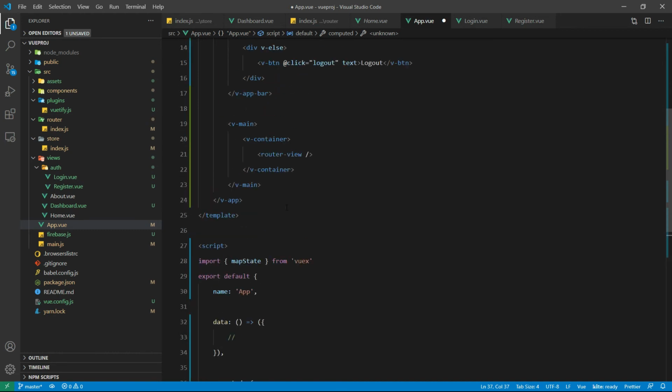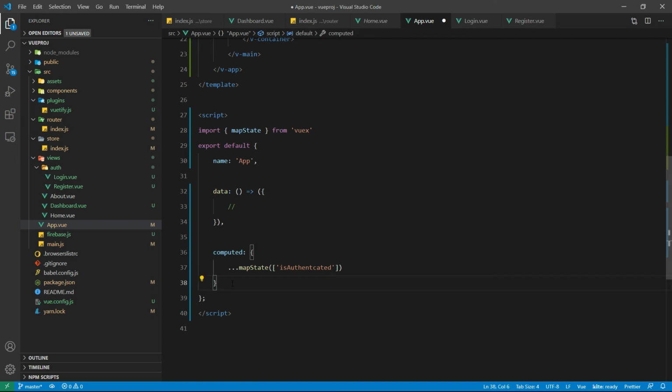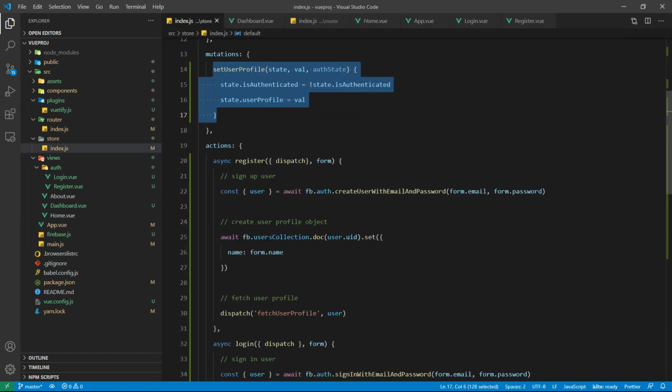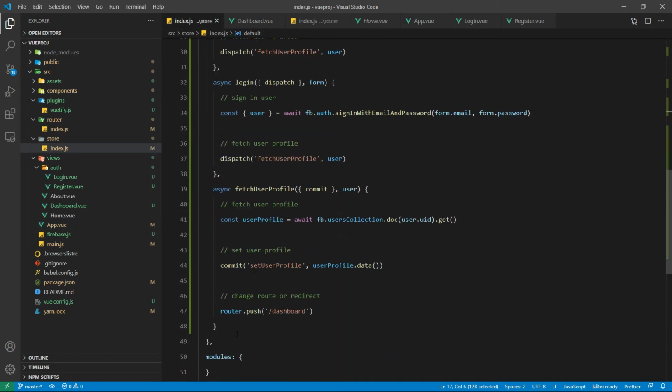Now one more thing that we need to do is handle logout. So here, let's create a method. And this logout method will call the action logout, which we need to define in our store. So here, add a new action.